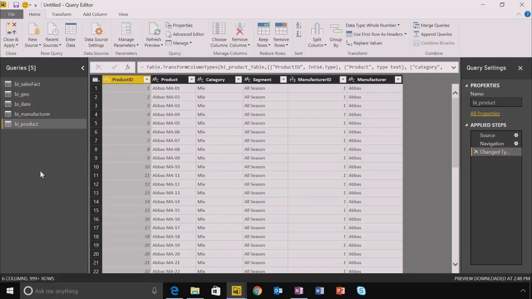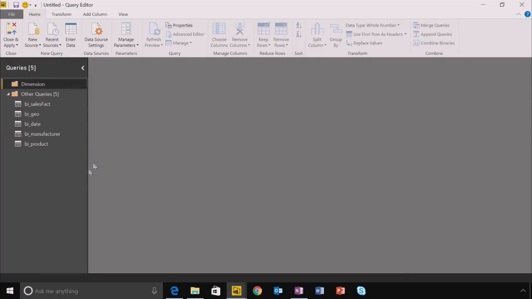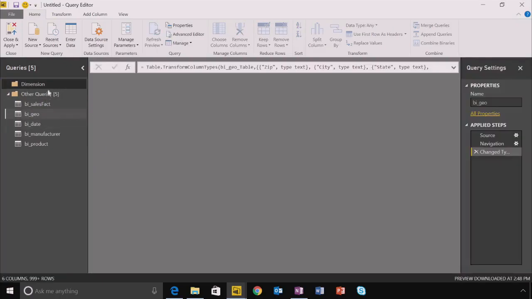And one of the things that you can do to help organize these is create groups. So just right-click and choose New Group. And then you can give it a name. So I'm going to put all of the dimension tables into one group. And then to move them around, just drag and drop.